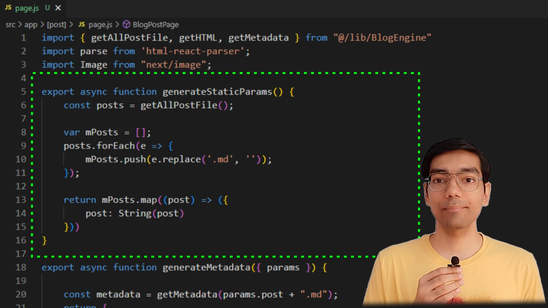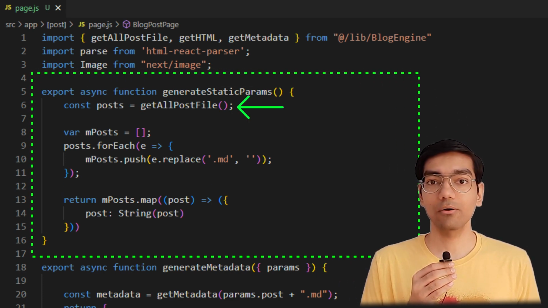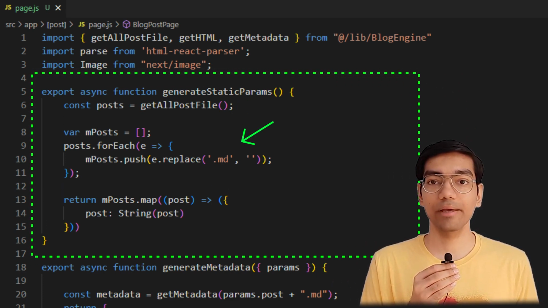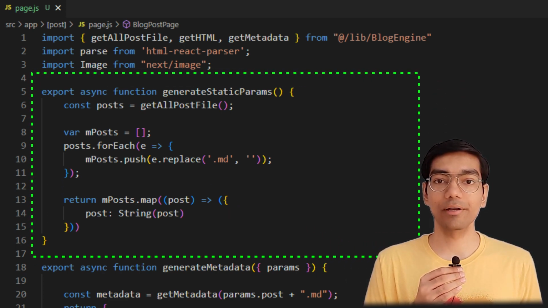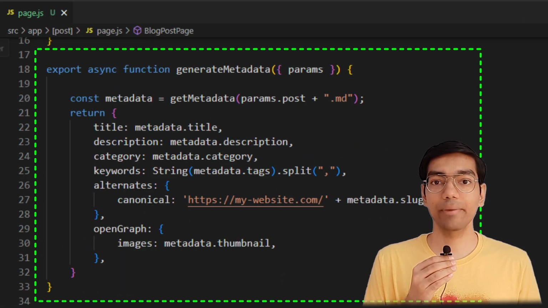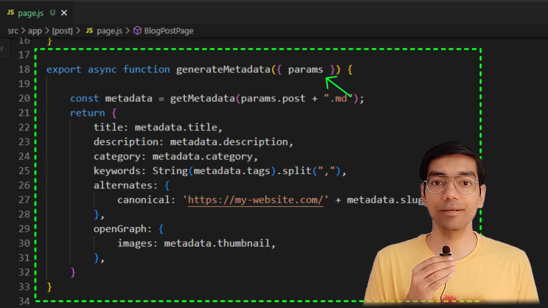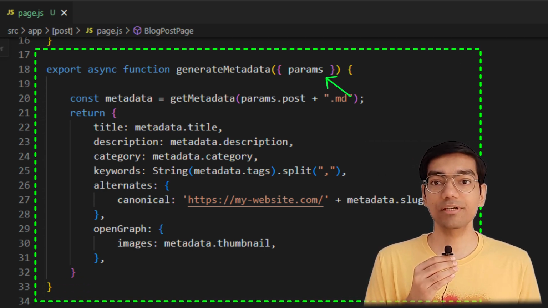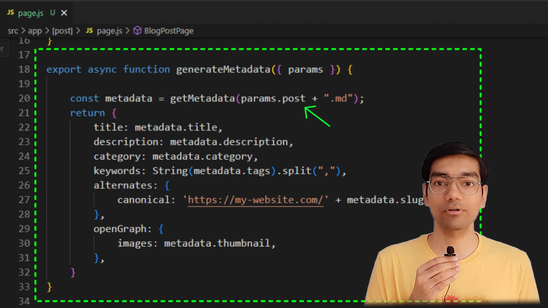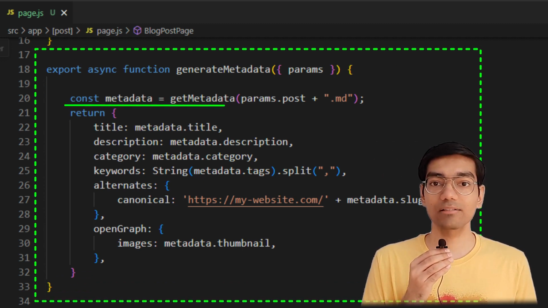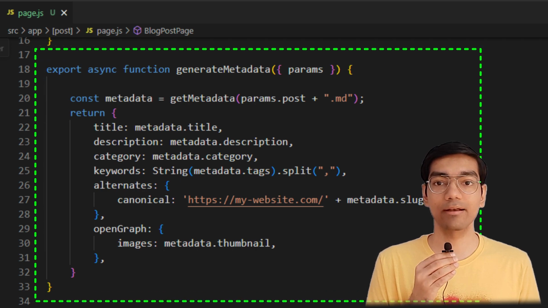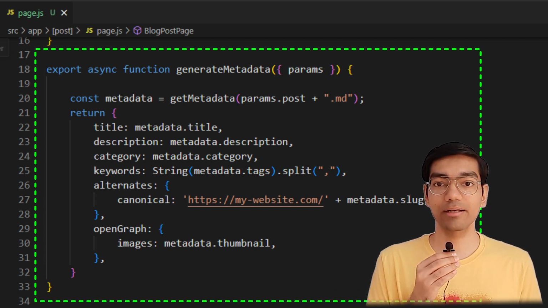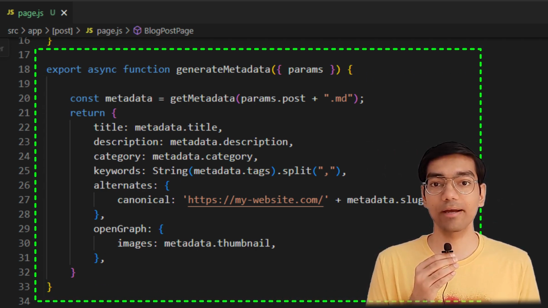In the generate static params function, we will fetch all the files and use their file names as URLs. We will return an array list which will contain all URLs of blog posts. In the generate metadata function, we will receive input, that is the params object, which contains the URL slug which the web browser has requested to view. We will pass the URL slug to the get metadata function to get the metadata and return an object with all the data arranged in the proper format required by nextjs.